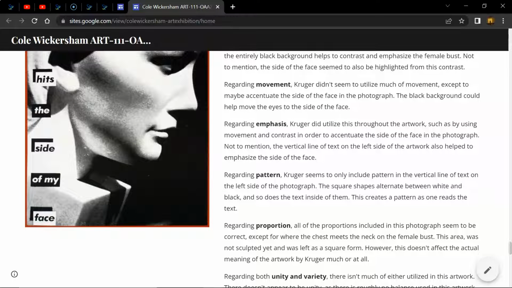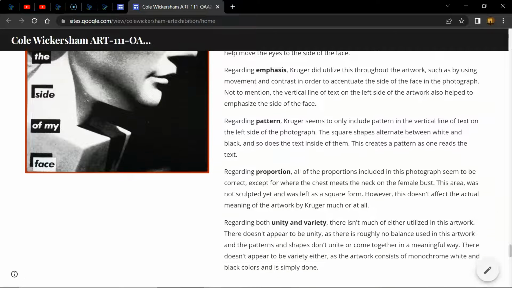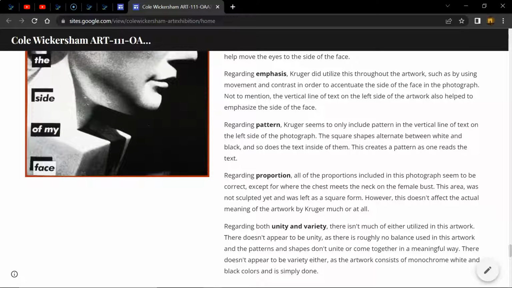Now, regarding proportion, all of the proportions included in this photograph seem to be correct except for where the chest meets the neck on the female bust. This area was not sculpted yet and was left as a square form. However, this doesn't affect the actual meaning of the artwork by Kruger much or at all. Finally, regarding both unity and variety, there isn't much variety utilized in this artwork. There doesn't appear to be unity as there's roughly no balance used in this artwork, and the patterns and shapes don't unite or come together in a meaningful way. There doesn't appear to be variety either, as the artwork consists of monochrome white and black colors and is simply done.